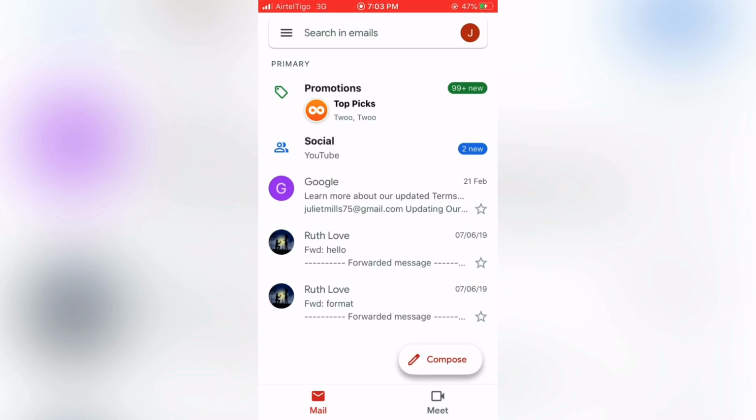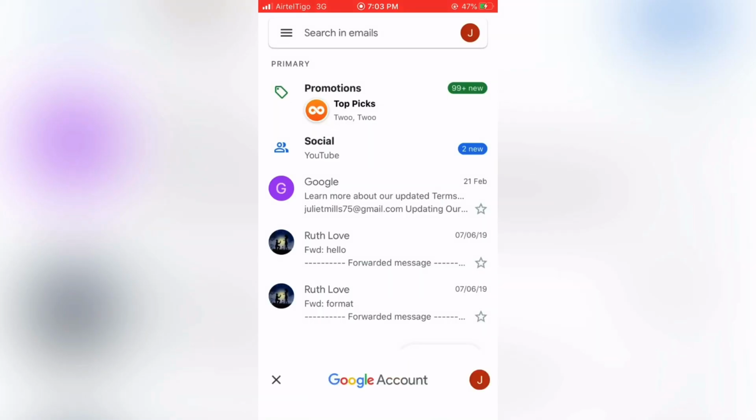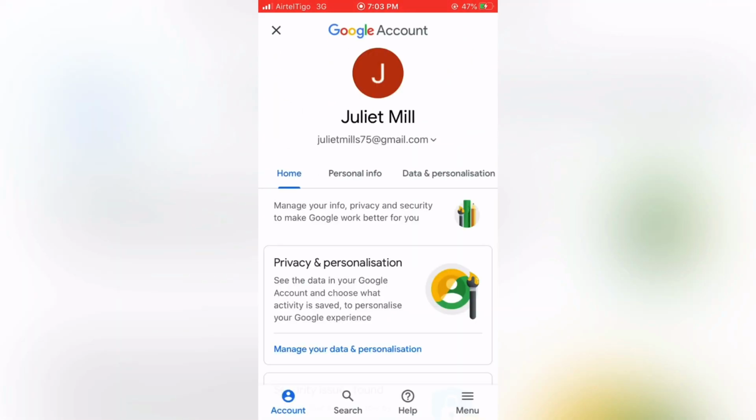So you just go to the small icon on your screen. As you have seen, mine is J. You click on it, you go to manage your Google account. Wait for it to load. You can see home, personal info, data personalization, security, people and sharing. So you go to personal info.